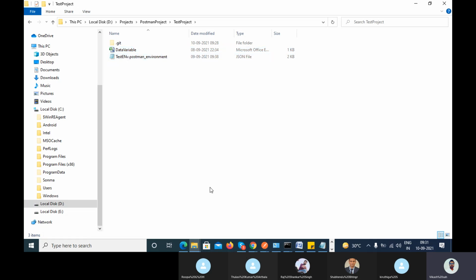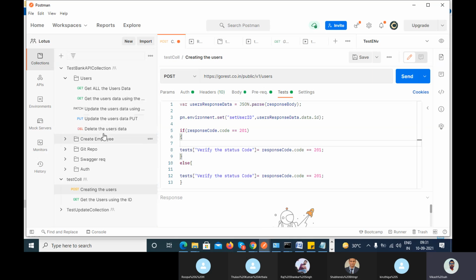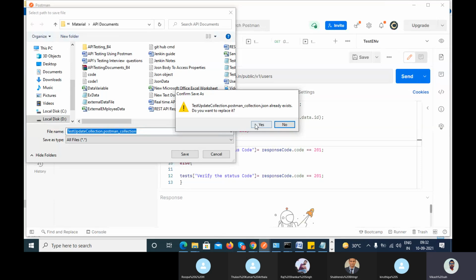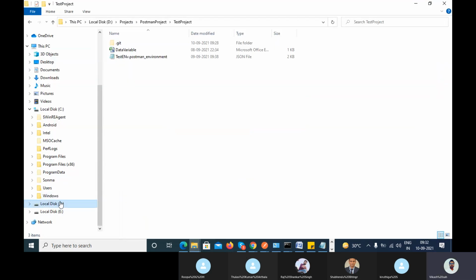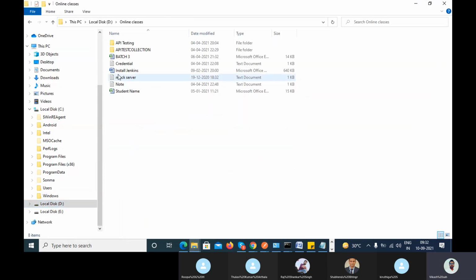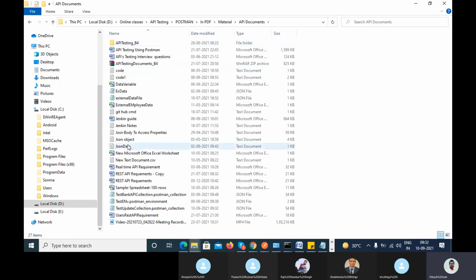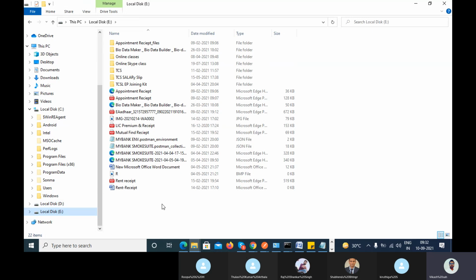So I have added them, and let me do one more thing. I'm putting the collection file also. Go here, export, and export. Override. If you go here, this one, right? Copy this thing.